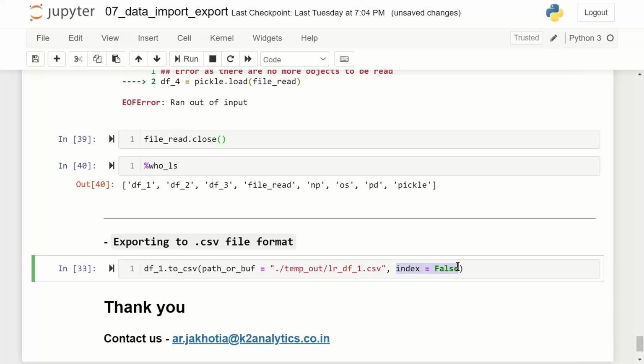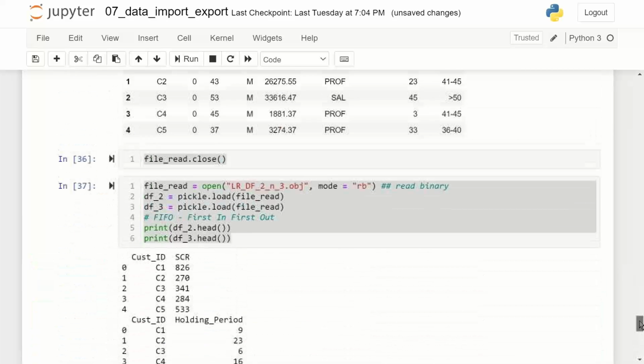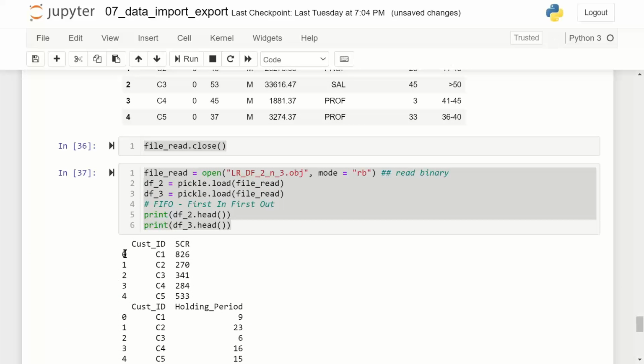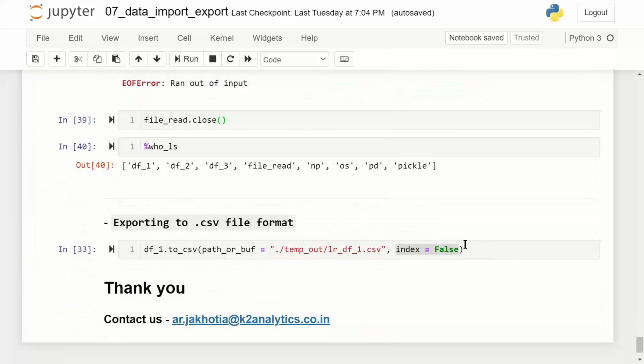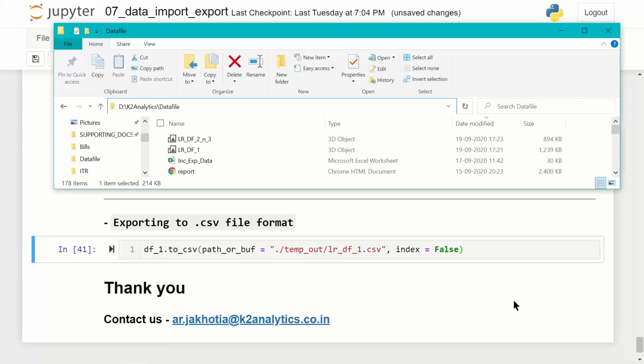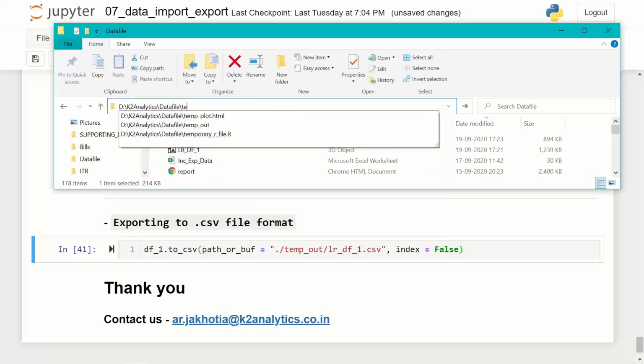Index equal to false. What I'm saying is, by default, whenever you see a data frame, this additional row index gets created. I don't want this row index to be going in the output, so I'm saying index equal to false. Control enter. Let me show the folder. This is my data file folder. What I'll do is dot temp out.